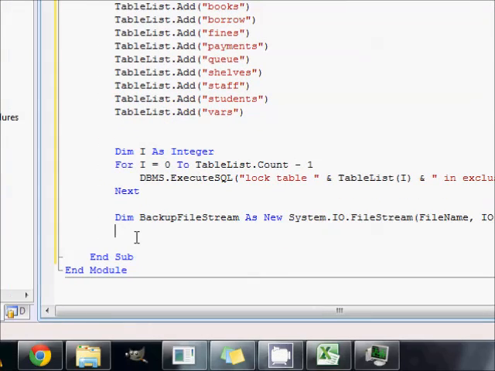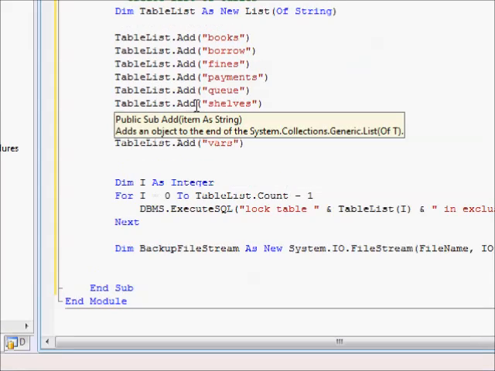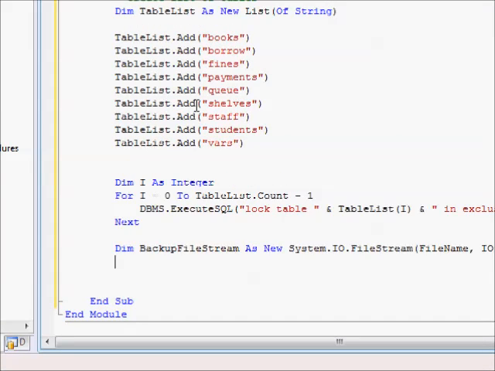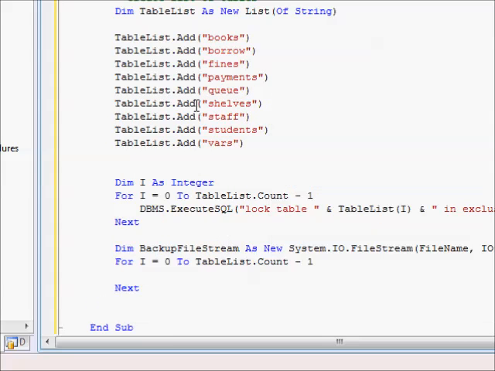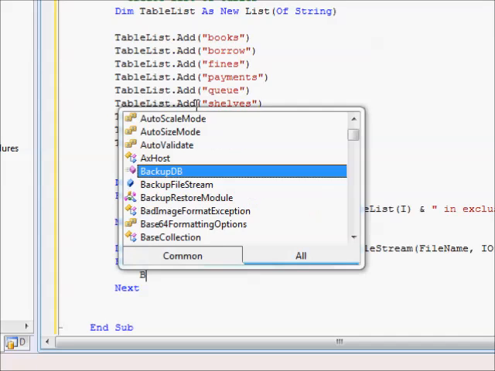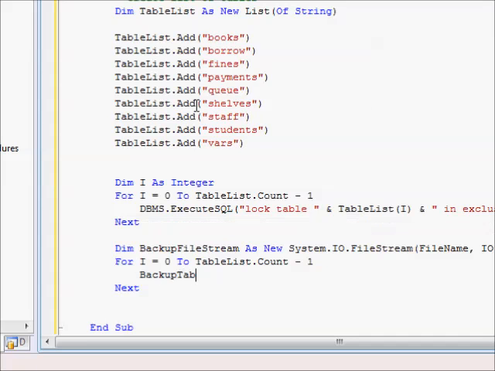Next, what should I have? Okay, so now we will loop on all the tables, for i equals 0 to tableList.Count minus 1. I will assume I have a method BackupTable, and it will receive a backup file stream.